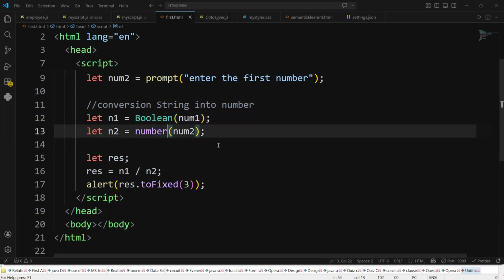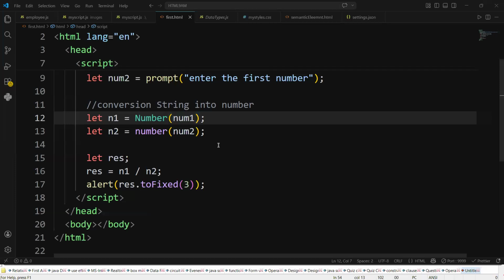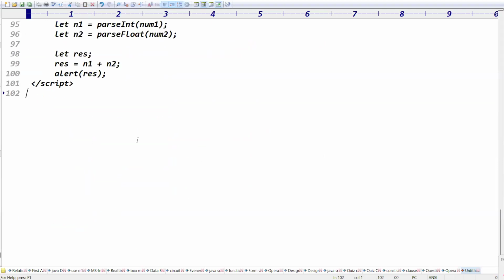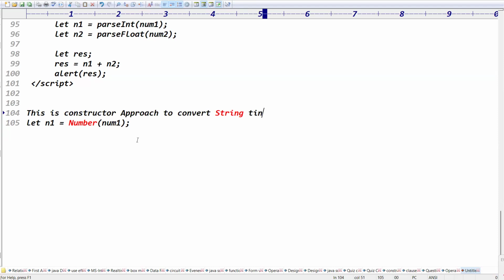And here you can write Boolean, like that, for conversion of Boolean type. B should be capital. Okay, is this a function approach or a constructor approach? Sometimes when you see this code, don't get confused. This is a constructor approach to convert a string into number format. But this is the old approach. Don't use it. N should be a capital letter.